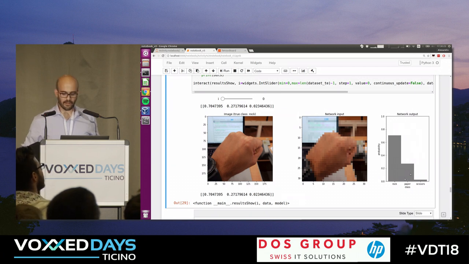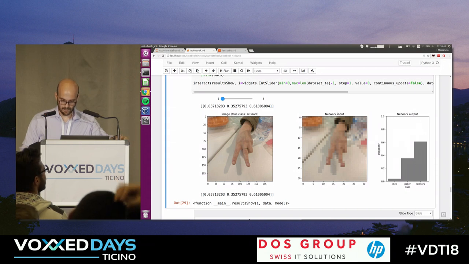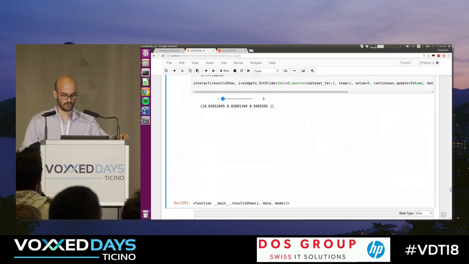This is a bar graph, and it shows that according to the network, it's 70% sure that this is a rock, which is correct. Of course, one image doesn't really mean anything. We have to do this on many images. This is another, and it is 60% sure that it is scissors. This counts as correct because this is the highest probability. Normally we take the maximum probability, right? This is difficult, but it is 100% sure it's rock, which is good.